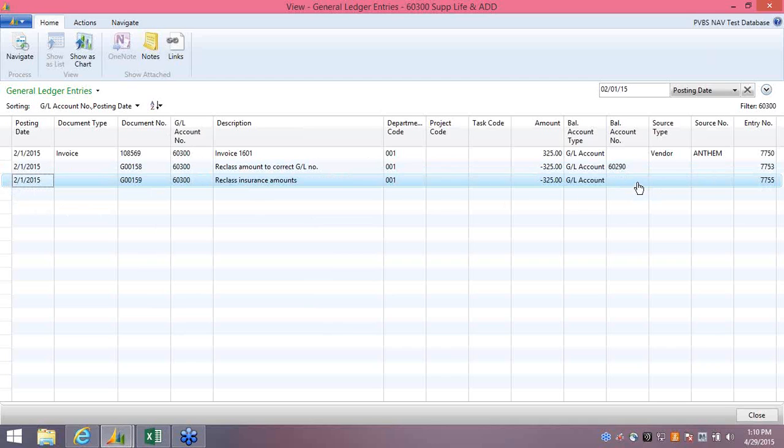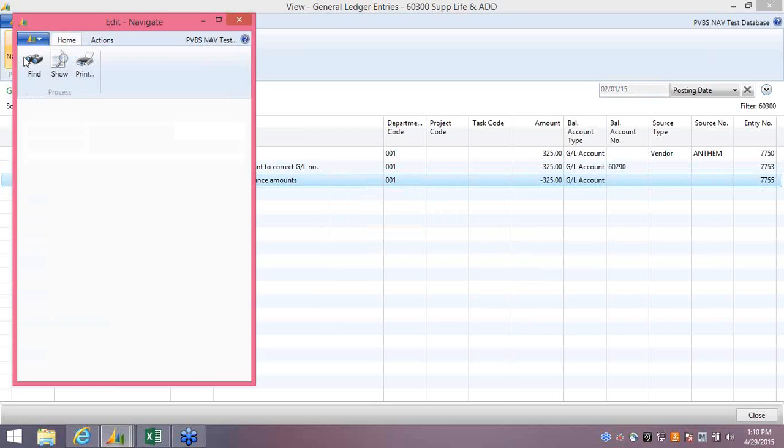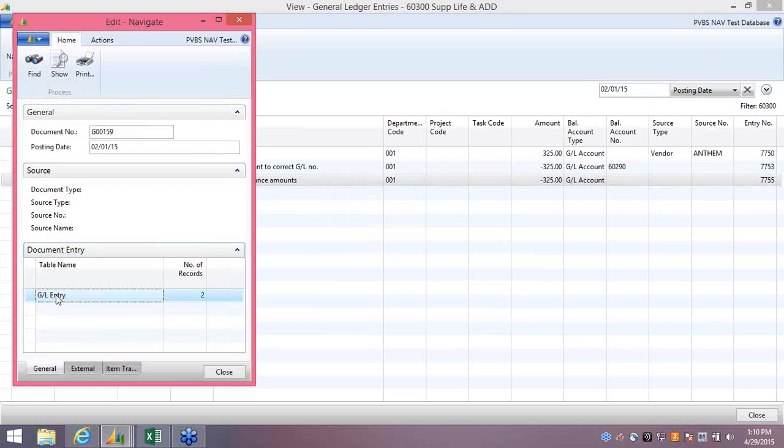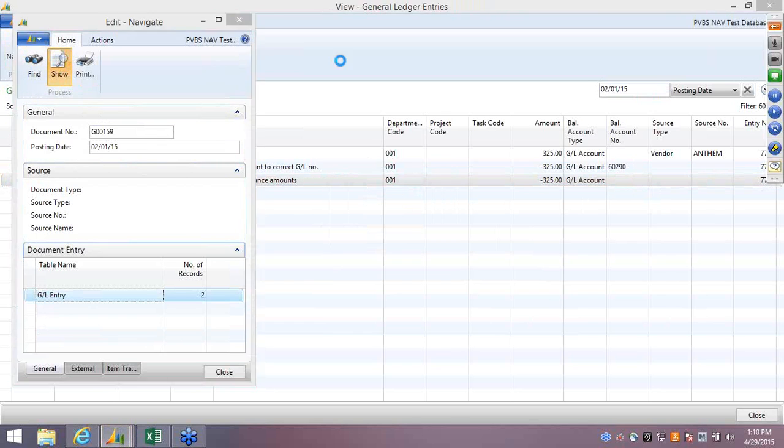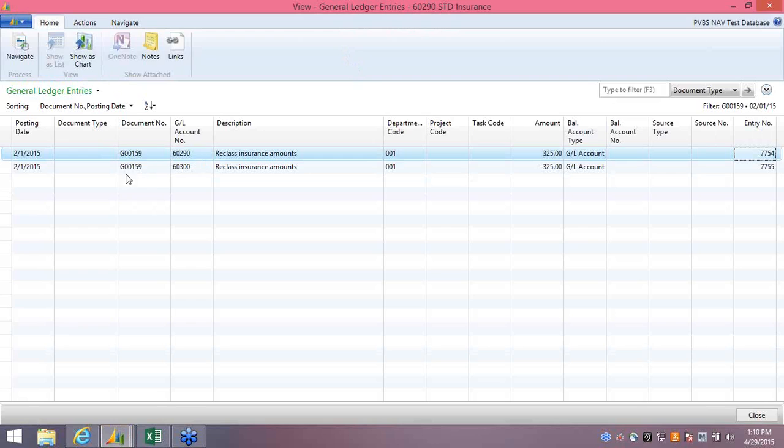You do not have a balancing account number that is visible on this line, but if you were to come up to the ribbon, click on Navigate, GL entry, and click Show, you will see the entry debiting $62.90, crediting $6,300. This concludes the general journal entry.